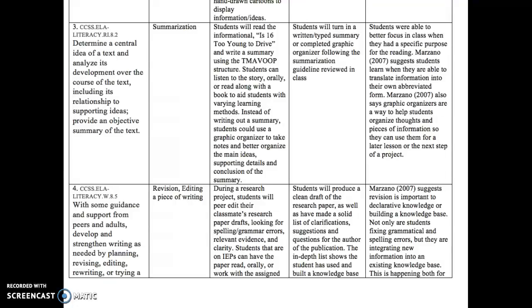In addition to translating information into their own words, graphic organizers are also a way to help students organize thoughts and pieces of information for them to use later on, as we mentioned with an earlier standard. So using these summarization skills with their organizer, this piece of writing, for example, could be used during their debate project that I talked about earlier in the engagement table.